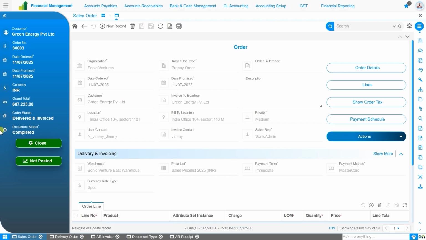This concludes our session on the sales order process in Onfinity. As we have seen, depending on the business requirements, you can follow the appropriate approach using the different target document types of sales orders, including standard, warehouse, POS, credit, and prepay orders.